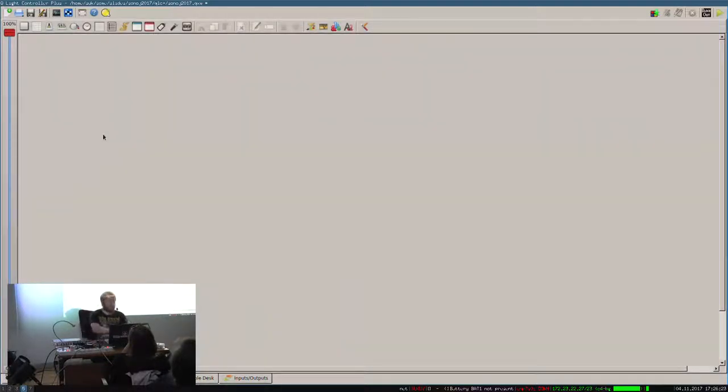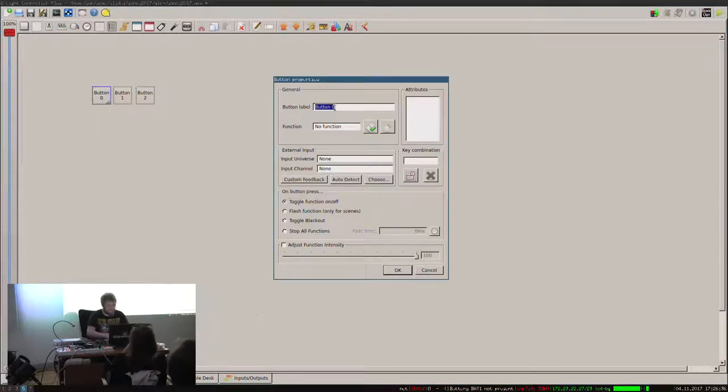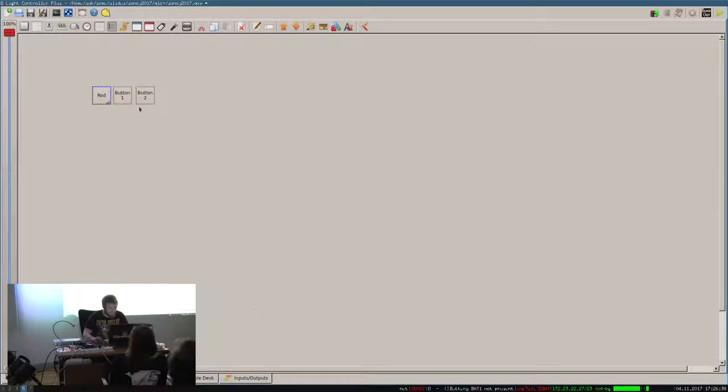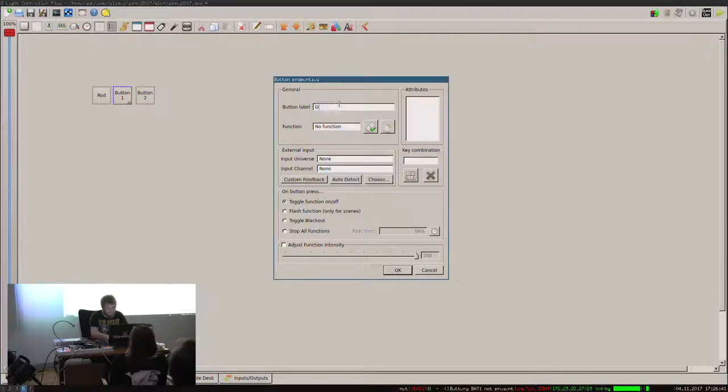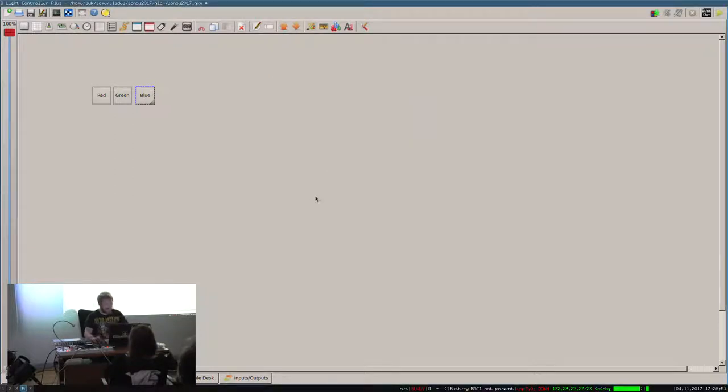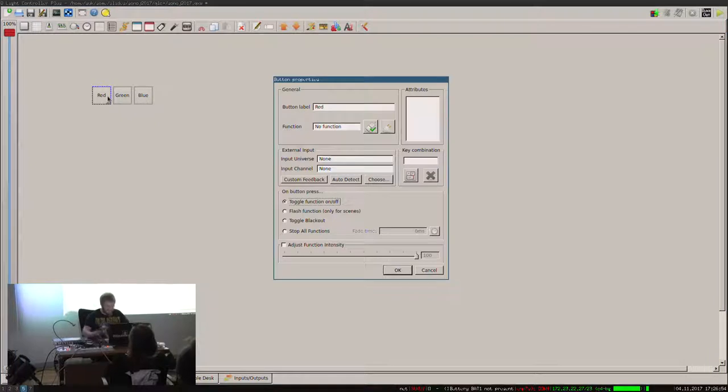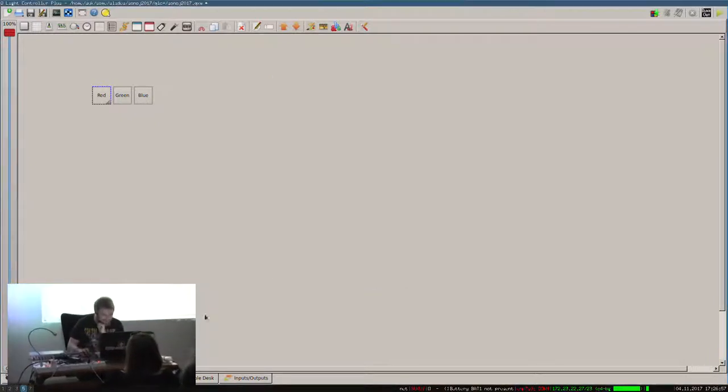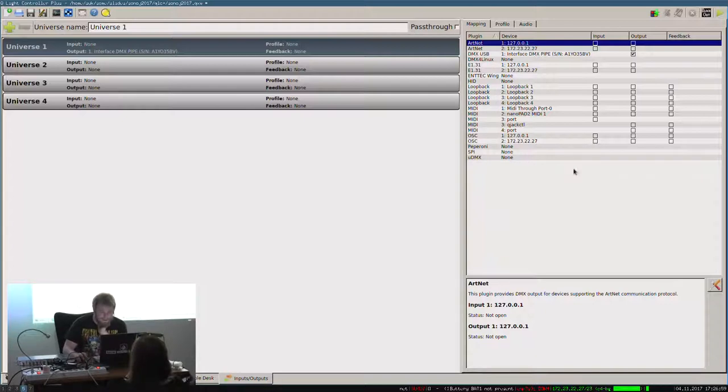Now there is something called virtual console, where you can create buttons. So I will create three buttons. Let's call them red, green and yellow. You said blue? Okay. So I have three buttons and it doesn't mean anything still, because I need to connect these MIDI things.